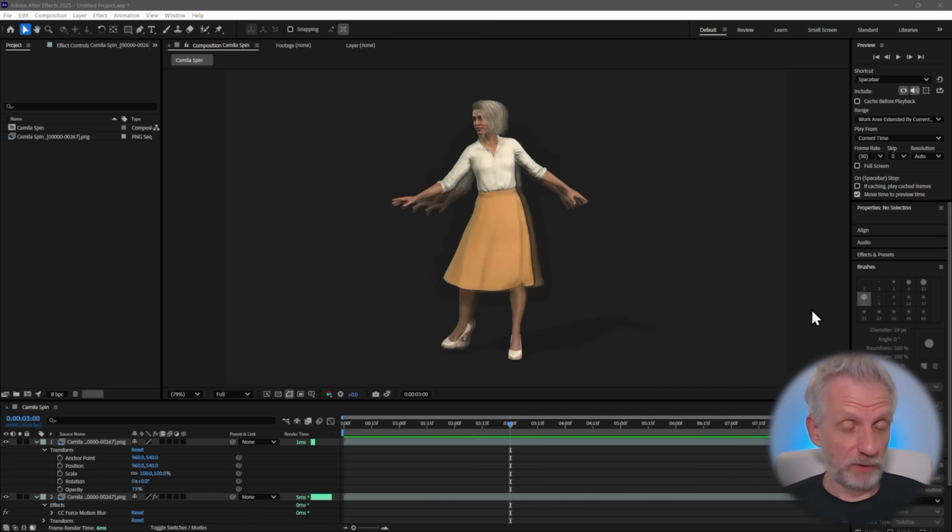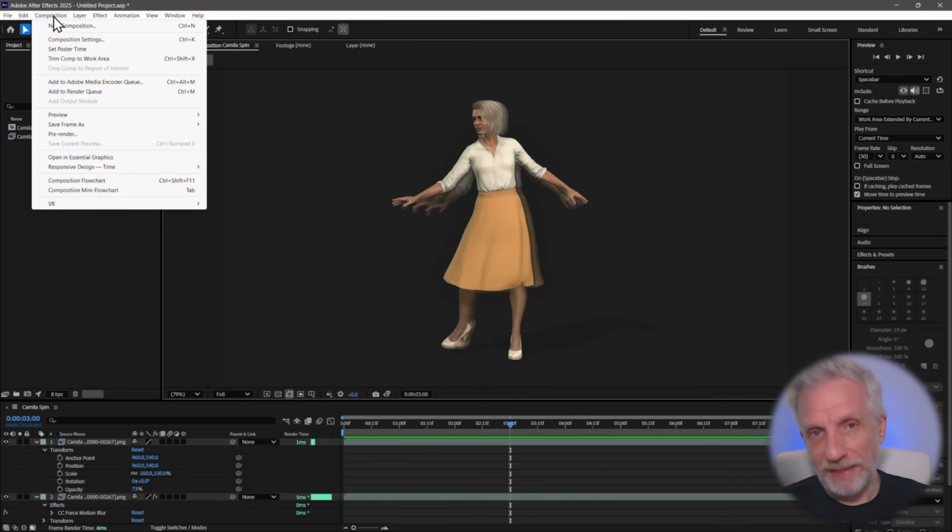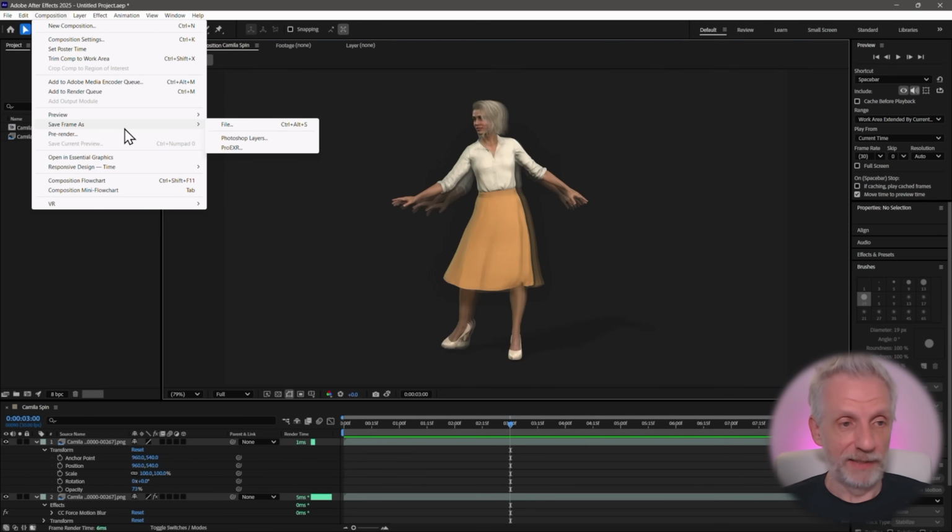Something else relatively important, how do we actually save this out? This is under composition because we don't want to render this out as a whole thing. We just want this one frame that we're currently parked on. So composition, save frame as, and you've got a couple of options here. File is just going to create a JPEG or PNG from this image mixed together as it looks like right now. Whereas Photoshop layers will export each of your tracks as one layer, including the opacity.